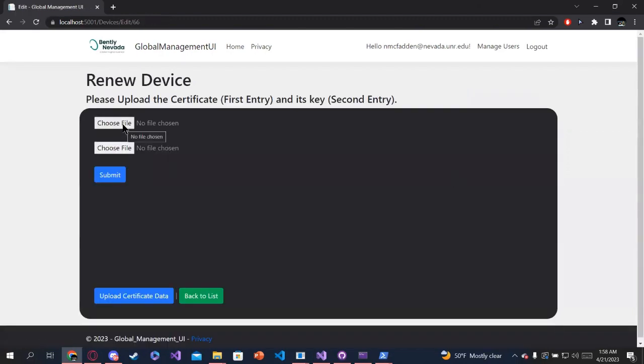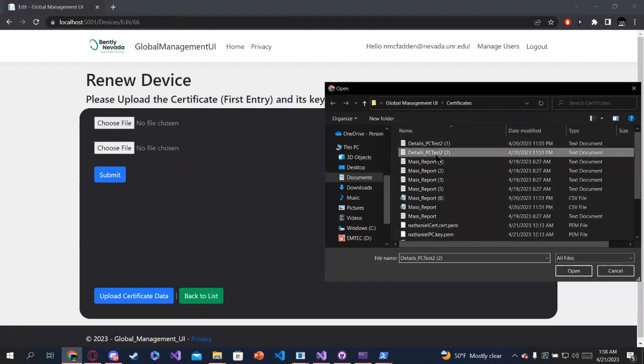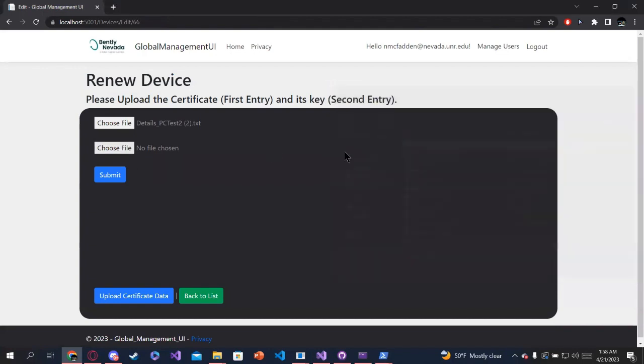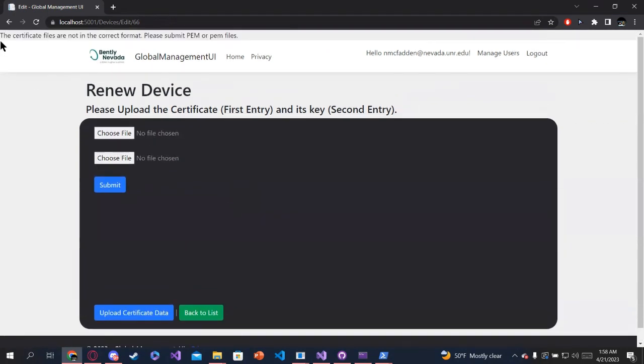Now, for the renewal, it's important that you enter a PEM file, and the certificate and its key are in the proper entry fields. If any of this data is incorrect, you will get an error. So if files are not in the correct format, please resubmit.